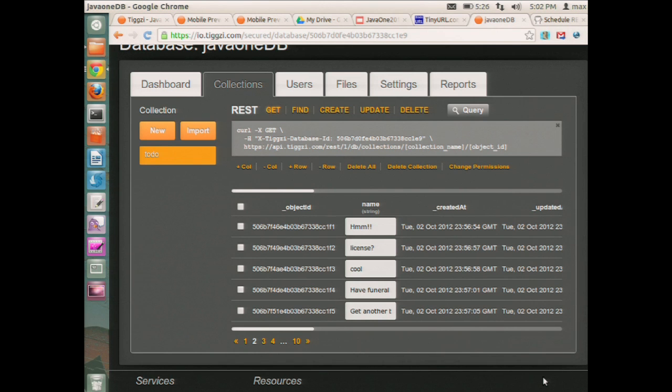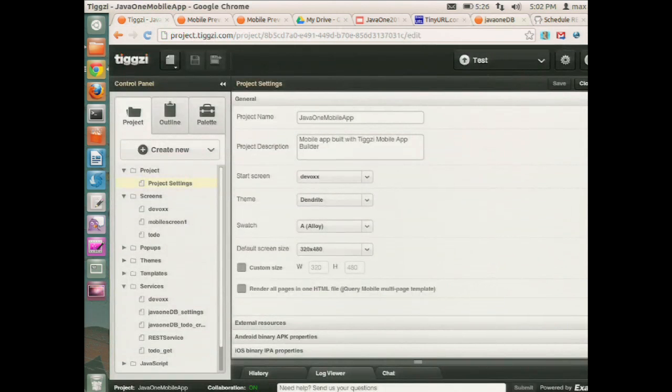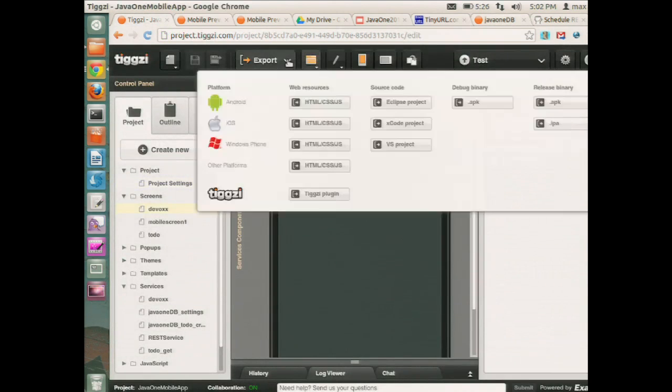Yeah. So instead of installing each time, you can just launch it. It will download automatically to your phone. Yes, of course, you can export. You can do it right here. Export, and then there is an Eclipse project. Or you can do Xcode, or for Windows Phone you can do Visual Studio. Standard. Yes.